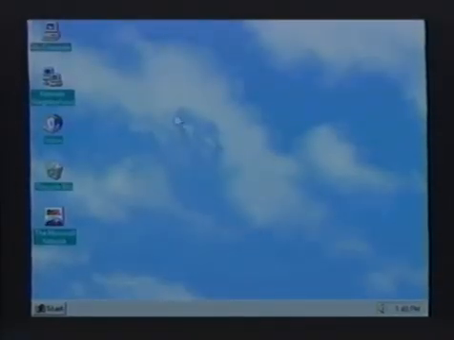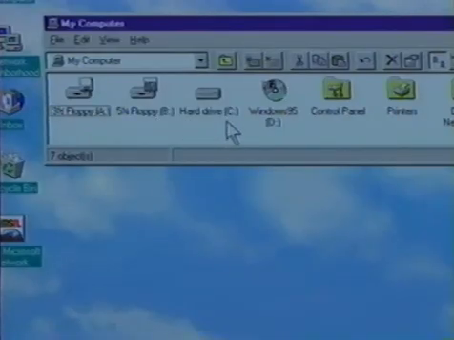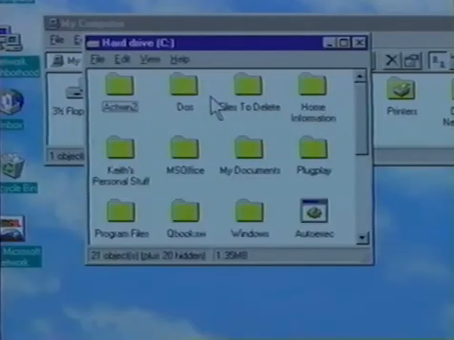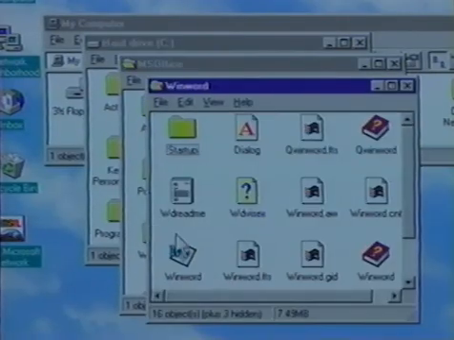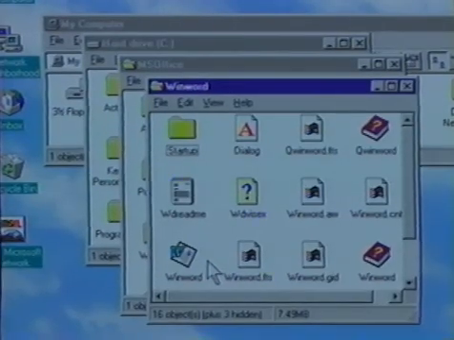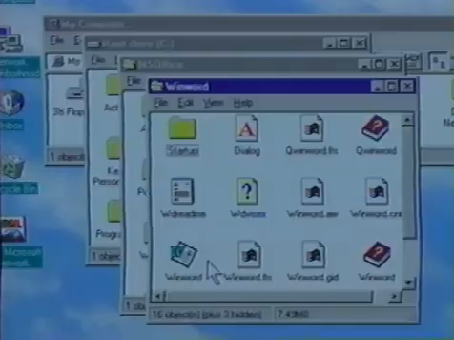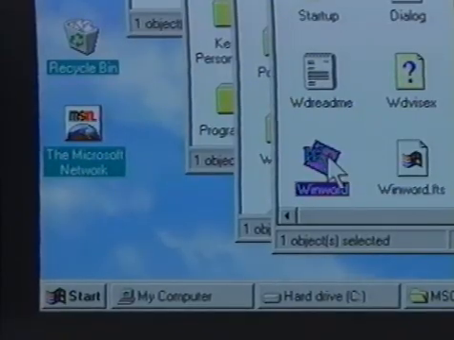To do this, we double-click on the My Computer icon to open it up. Then double-click on the C drive. Word is located in the MS Office directory, so we'll double-click on the MS Office folder. Then on the WinWord directory, where the Word program file is located. Now in Windows 95, you'll recognize program files because they have the program icon next to them. Here we can see the Word icon, so this WinWord file is the program file we need to select.